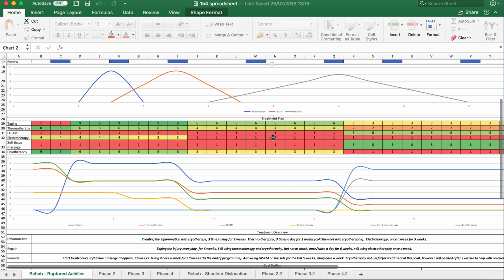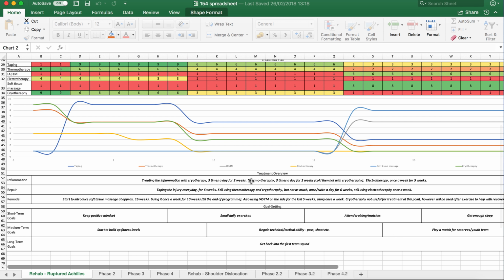This table may look a bit confusing, but down here I have put into written form what that table suggests. So in the inflammation stage, we're going to be treating the injury with cryotherapy, hence the 9s and the 6s, 3 times a day for 2 weeks. And we're going to partner this with thermotherapy, hence the 8s, and we're also going to use this 3 times a day for 2 weeks. So we're going to partner the hot and cold together, so that they work really efficiently.